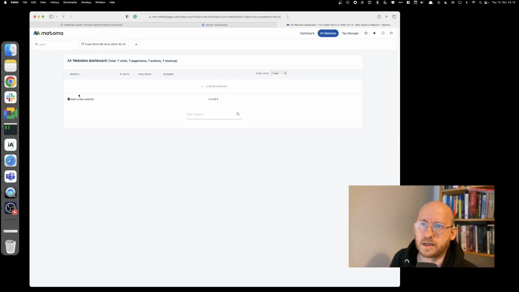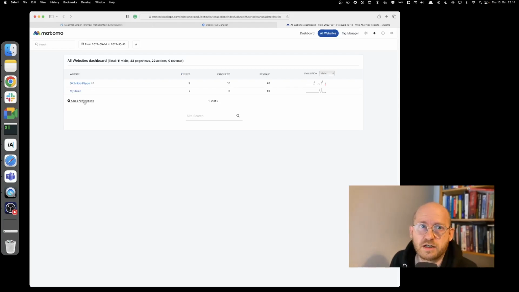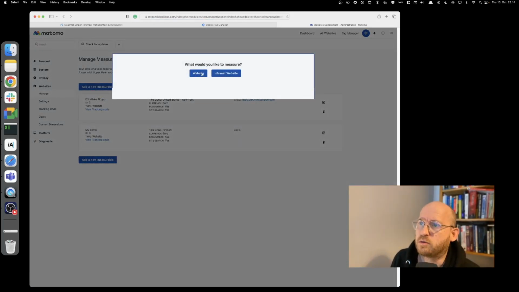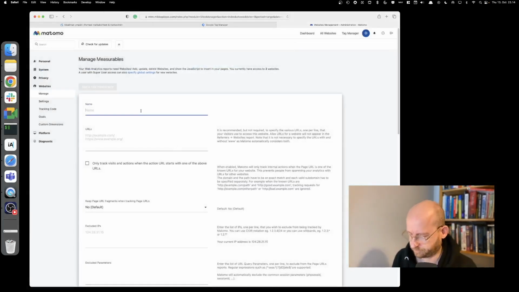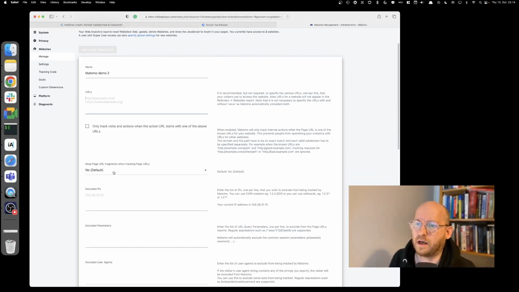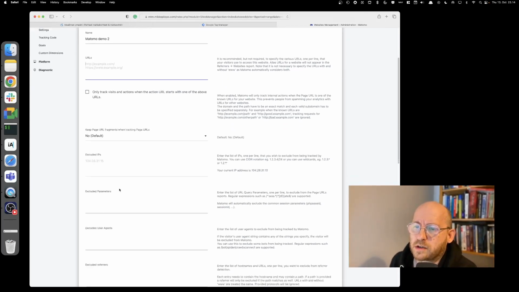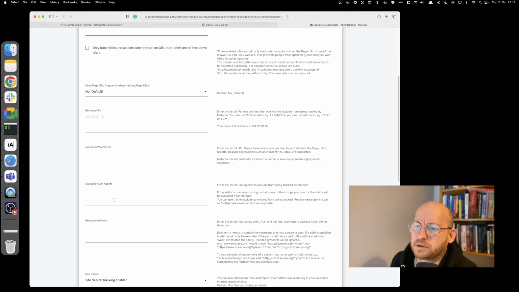So we'll start in the All Websites dashboard. I already have two websites in my installation, so let's add a third one. It will be a website. Let's call it simply Matomo Demo 2. And I'm not going to add here any URLs. I don't want to keep URL fragments. I don't want to exclude any IPs nor parameters at the moment.